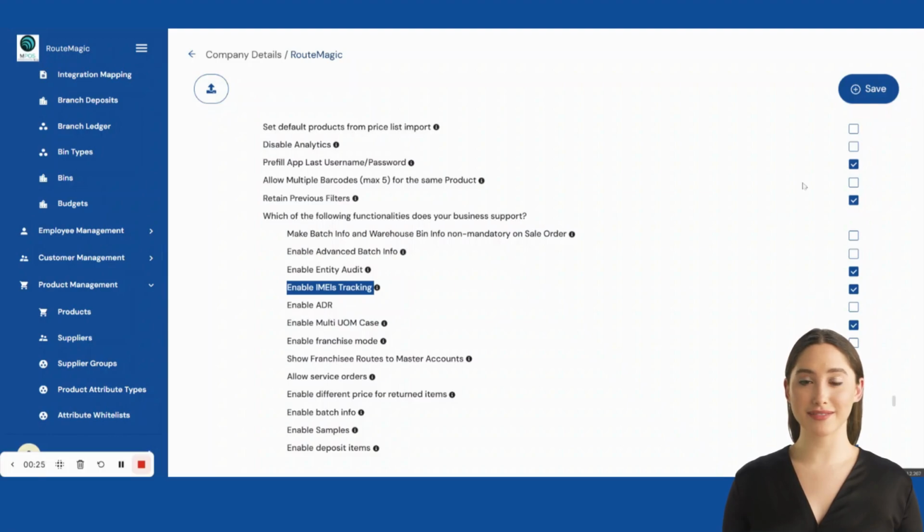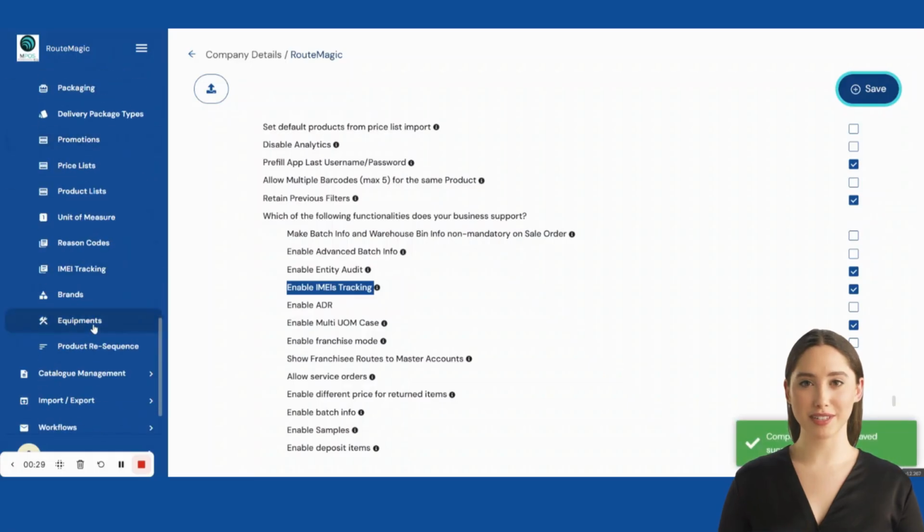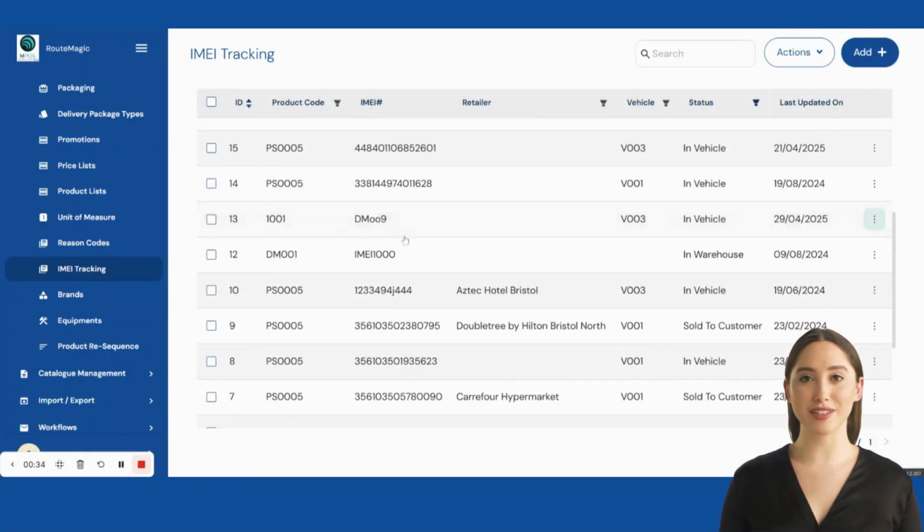IMEI management screen. A dedicated IMEI tracking screen in the ERP shows each phone's unique ID and current location, warehouse, vehicle, retailer, or end user.